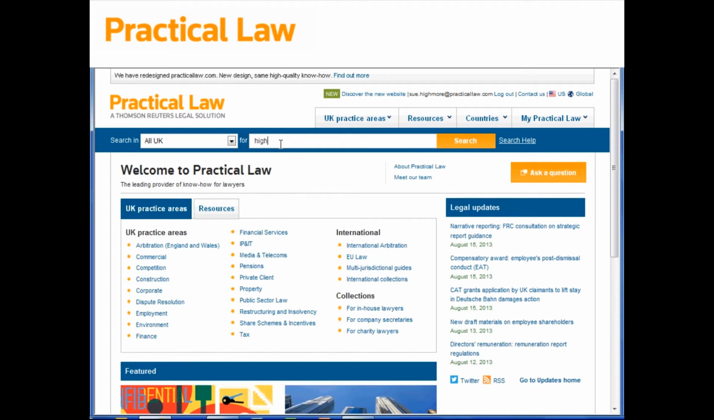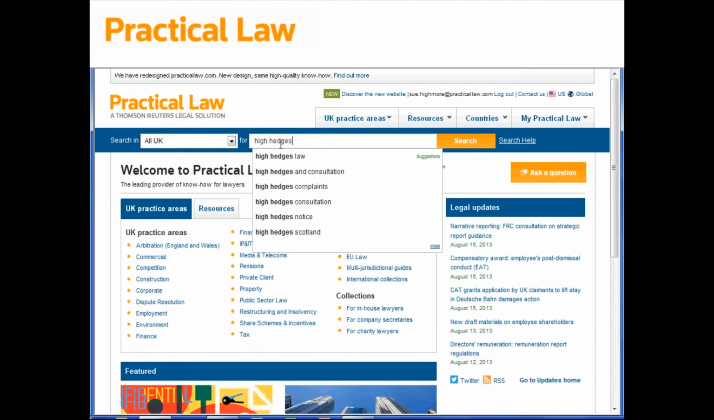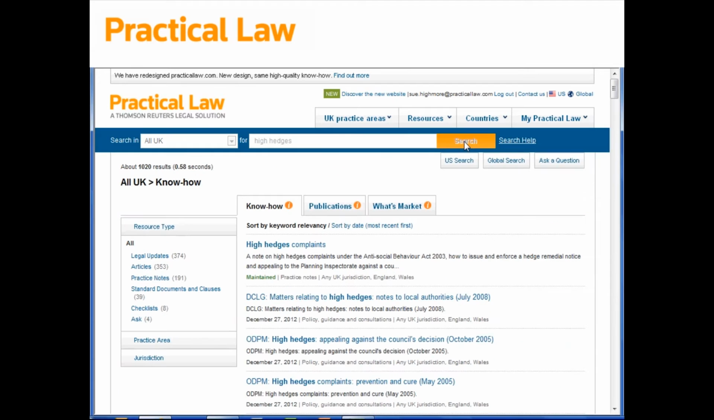The first thing you'll notice is, just like Google, you're given the option to select various possibly helpful phrases. But just for the purposes of demonstrating what happens if you don't select those, let's search using high hedges and see what happens. Now, the first thing to always look at over here in the left-hand column is how many results did you get, because if it's more than about 30, you haven't done your job properly. So let's not go any further with the 1020 results, because that's just impossible.